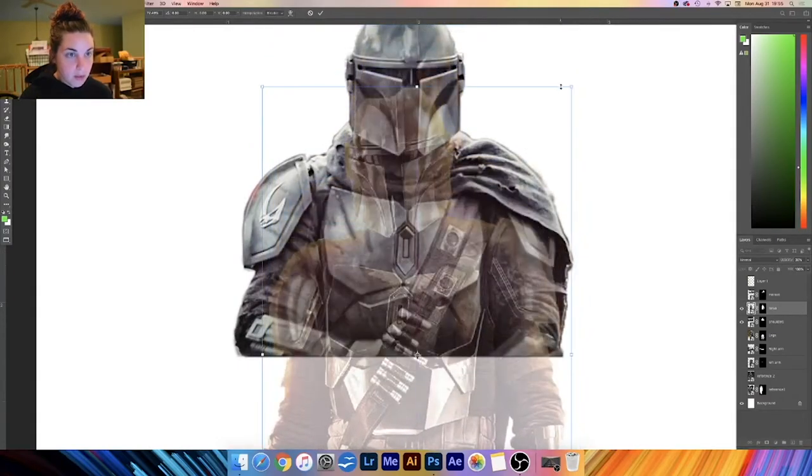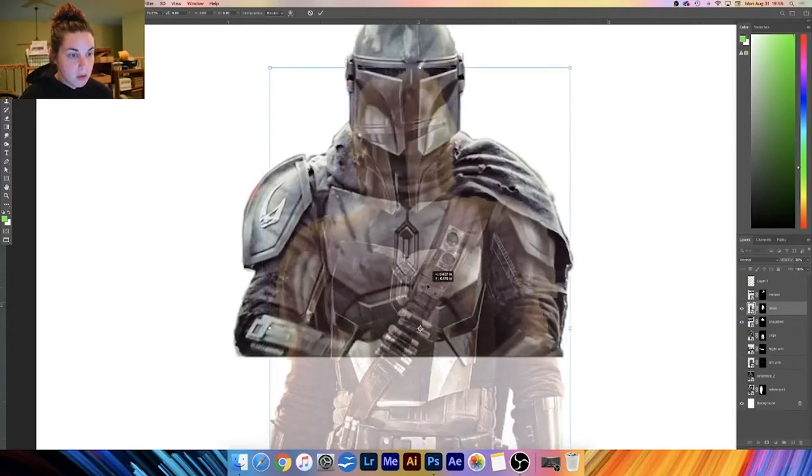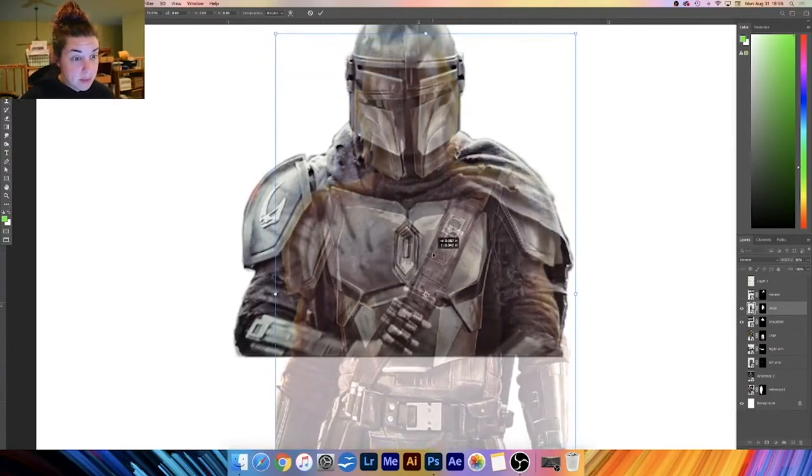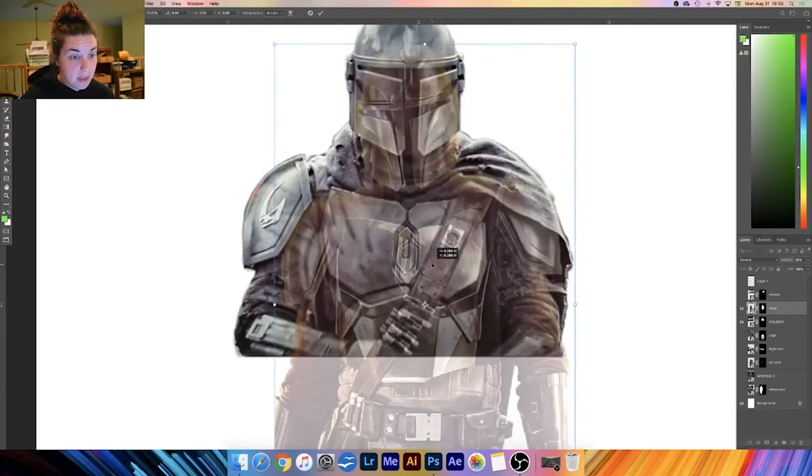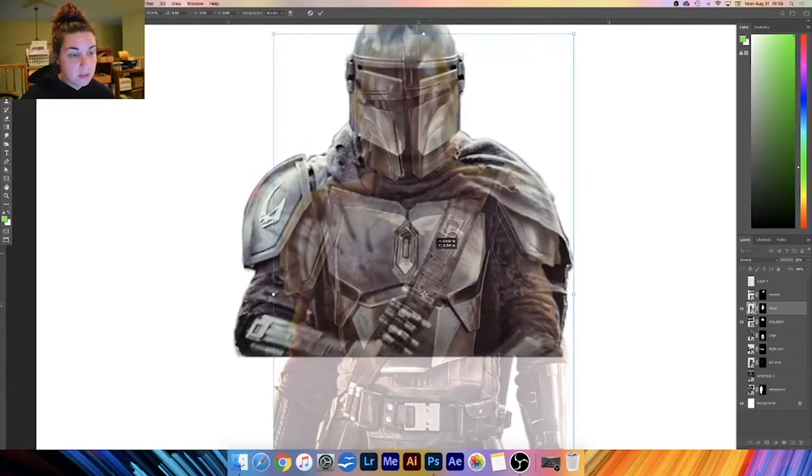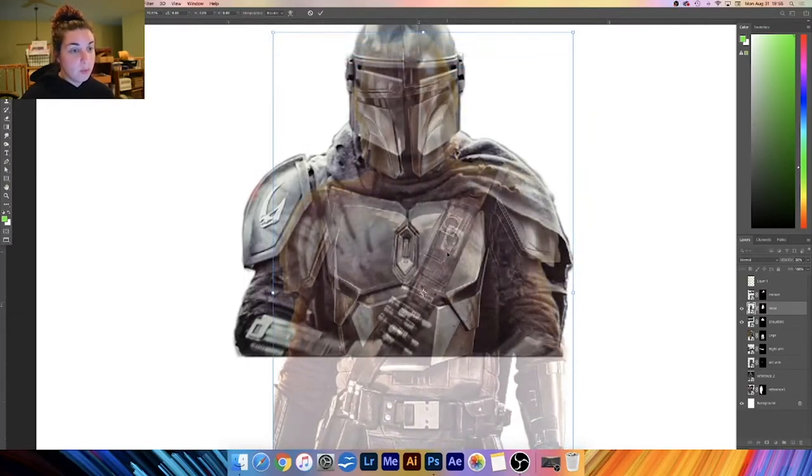Still too big. And sometimes this will not work exactly as you want it to. You might have to go back and forth quite a bit between images just to get a solid picture that you're looking for.